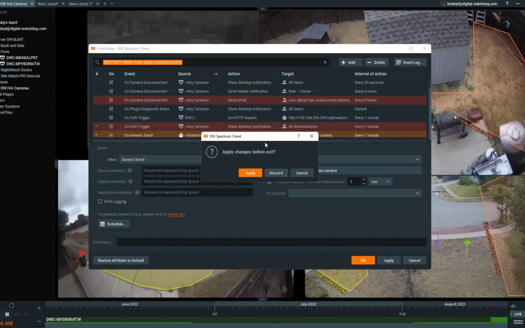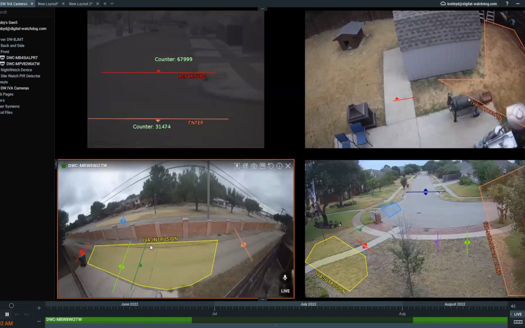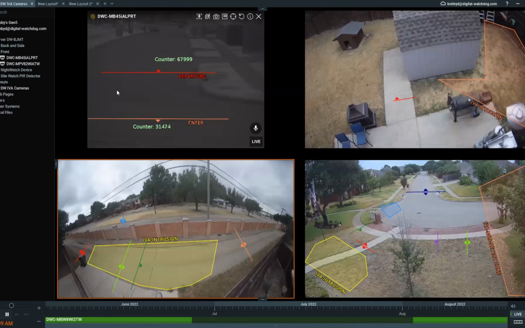Discard the changes. Okay. And of course, you all know that with Gen 5, it tells you things like IVA intrusion. That is overlaid on my screen if I want it to be, and I can see those things.